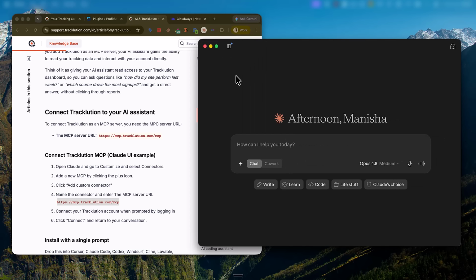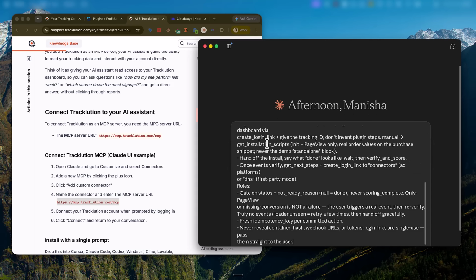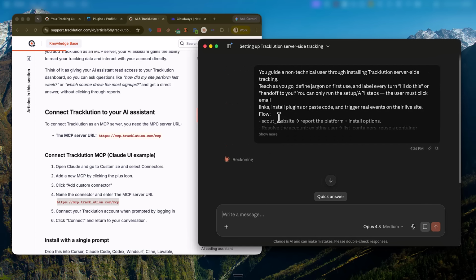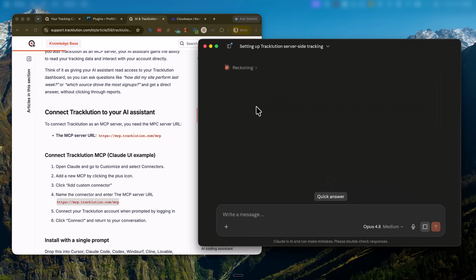Now that we're set up, we're going to make the left bar go away. I'm going to grab a prompt that I have pre-typed. And don't worry, we will definitely share this prompt with you guys, and it's going to walk me through setting up my tracking. So here we go, guys. I popped the prompt in, and we are just going to let Claude do its thing, and it is thinking.